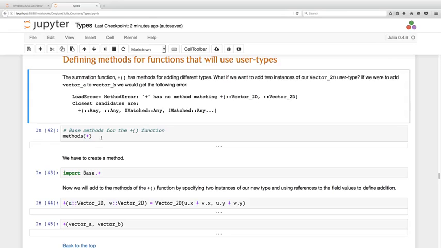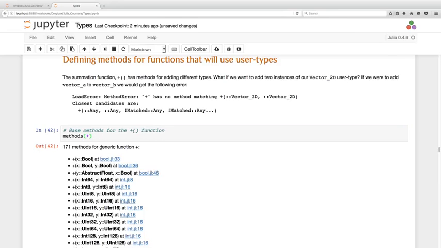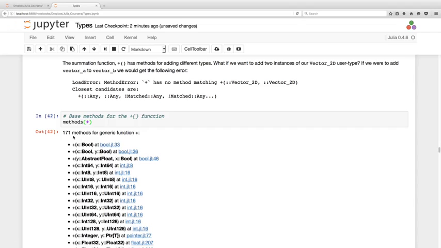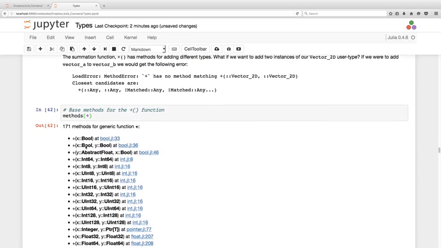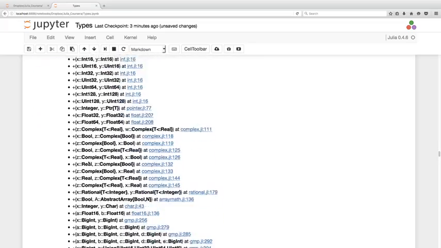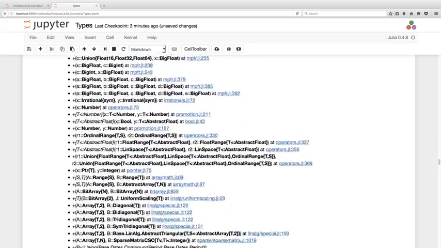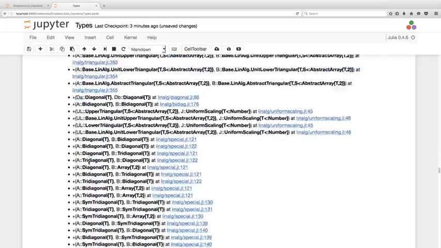So let's look at the plus function itself. Remember, it's one of the base functions in Julia. If I were to just do that, we see there are 171 methods defined for this plus function. And if we scroll down here, we see Int64. So when I pass those values, 2, 2, it would use this method for the plus function. We can scroll down and see there are indeed 171 of these defined.